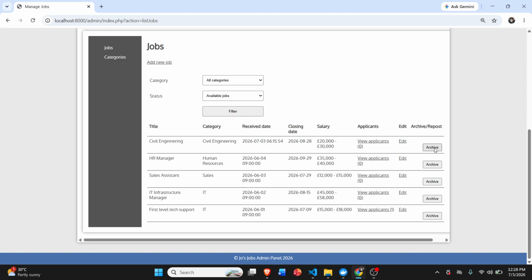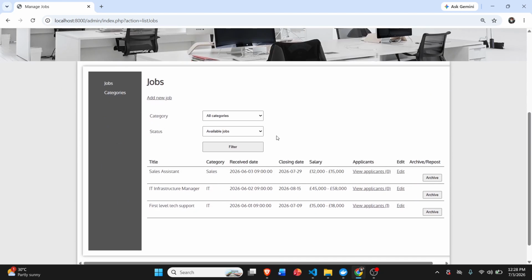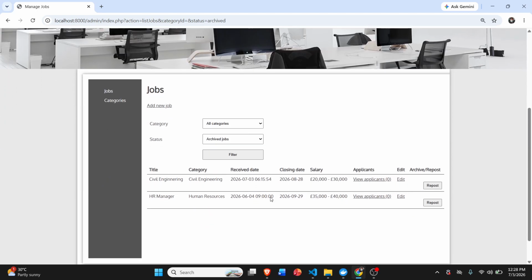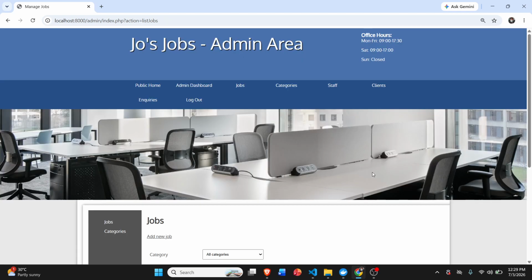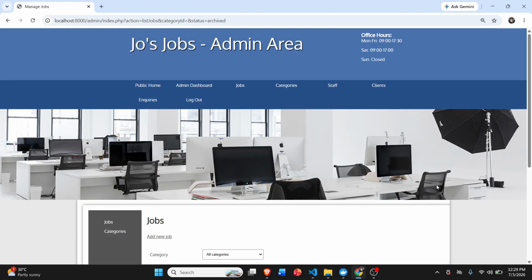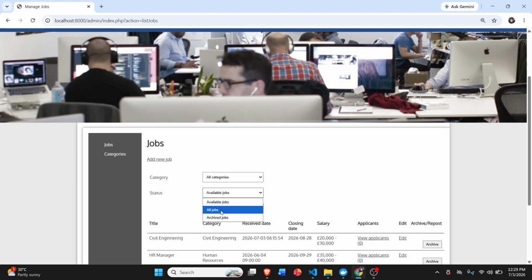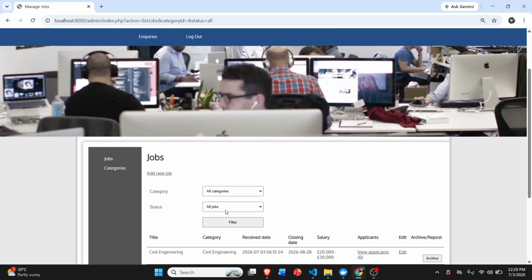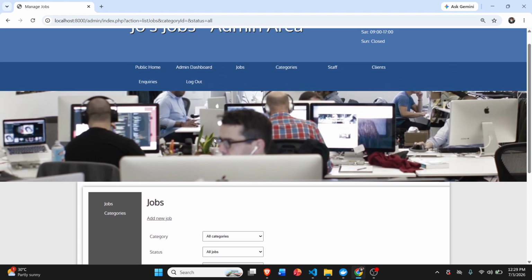So let me first archive 2 jobs, and here I will filter archive jobs, and you will see the archive jobs and you can repost them. I will again go to archive jobs and I will repost these jobs as well. So if I filter all jobs, then you will see the jobs are being reposted. So that was our fourth requirement, archive and repost jobs.